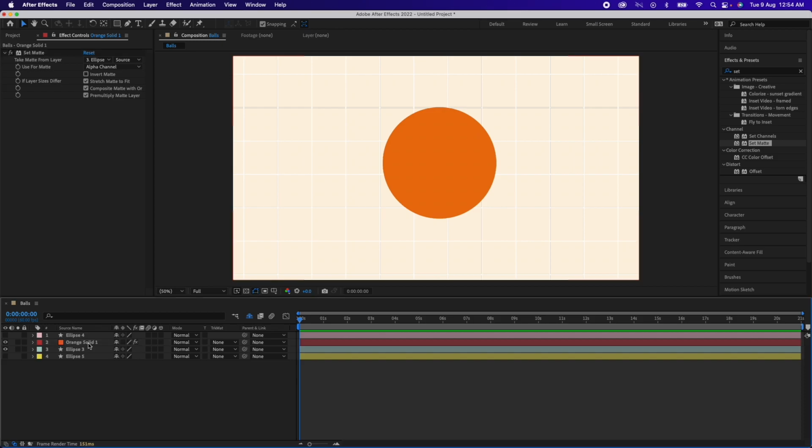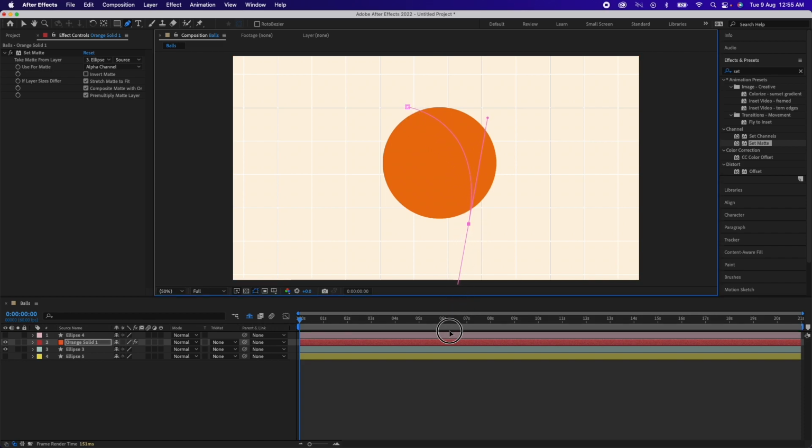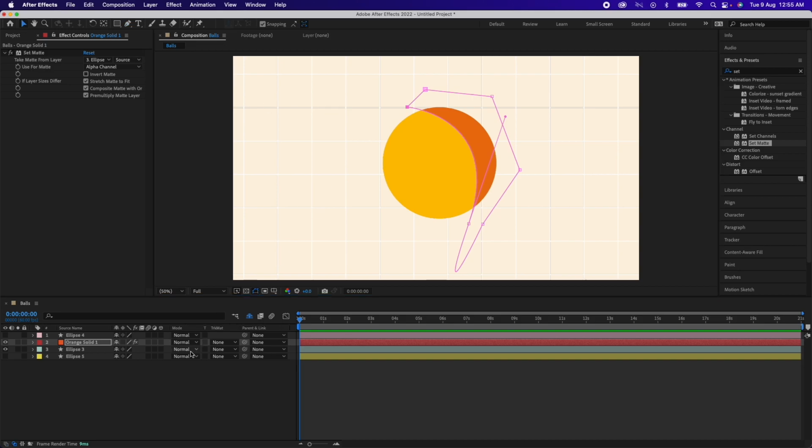Now what we need to do is create a mask inside of the solid, right? So we go to the pen tool. While this is selected, we will draw the shadow. We'll draw how we want the shadow to look like. So now we have created this mask. I am happy with it now.